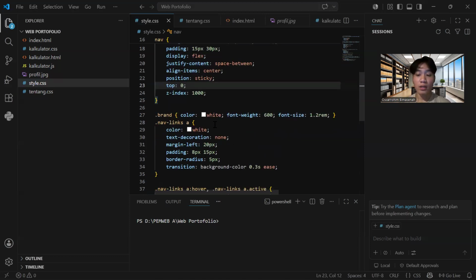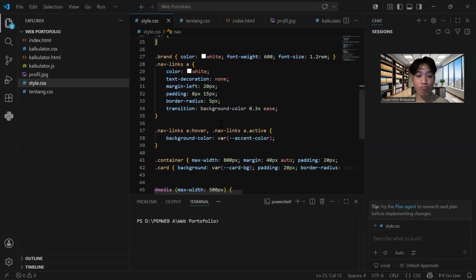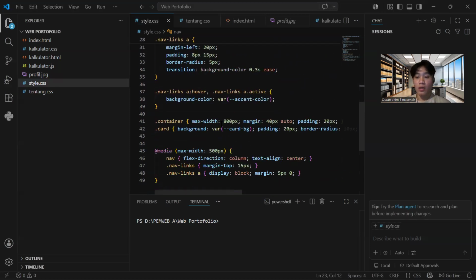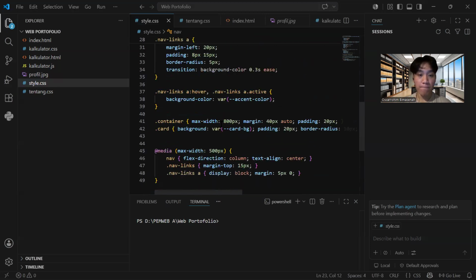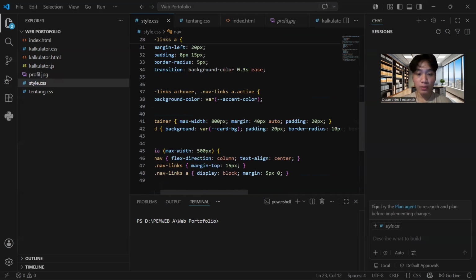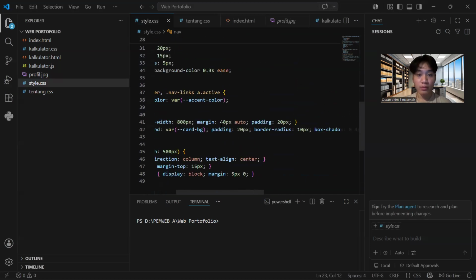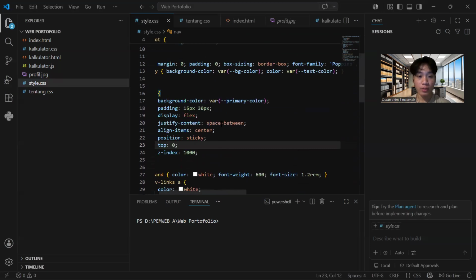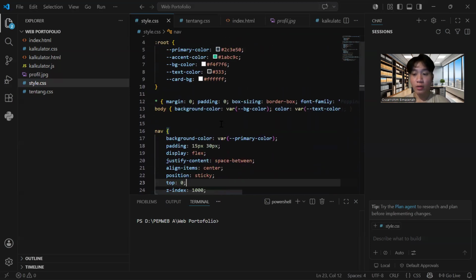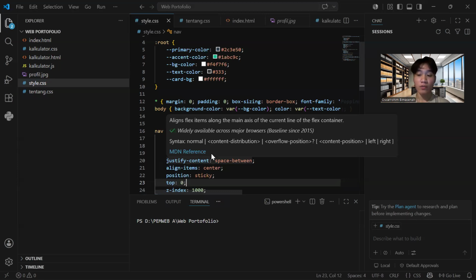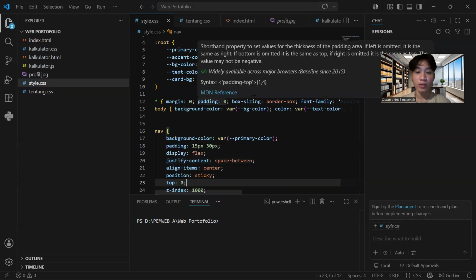For the card class, I added a box-shadow of 0, 4px, 6px, rgba 0, 0, 0, 0.1. The specific value creates a soft drop shadow, giving the card a floating three-dimensional effect against the background.